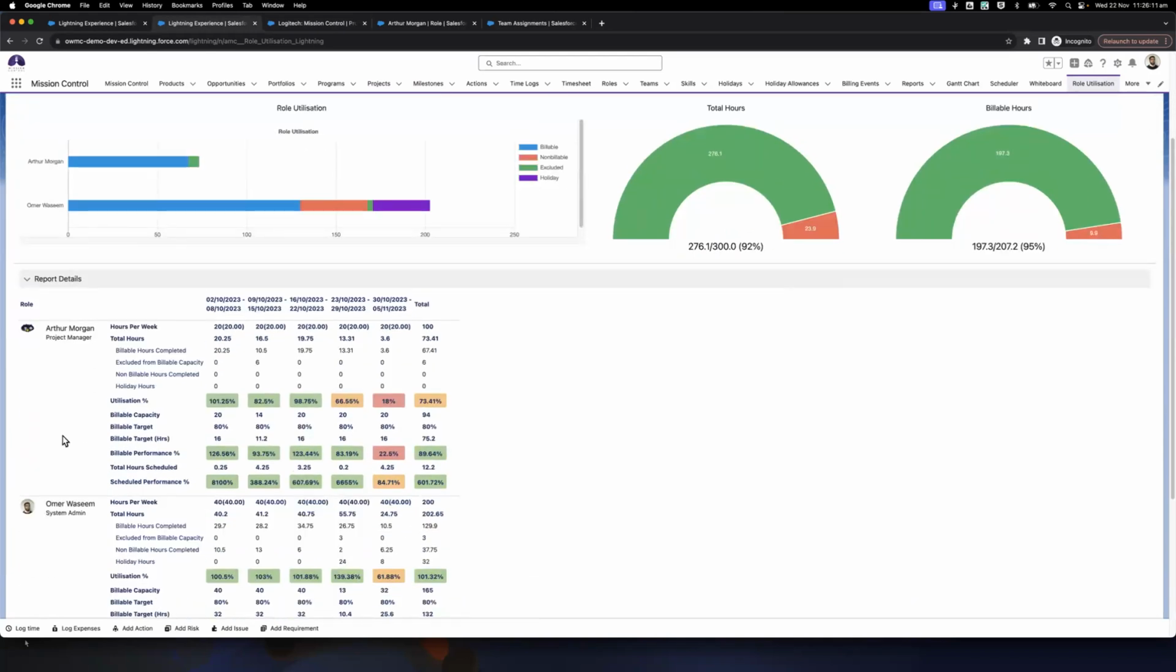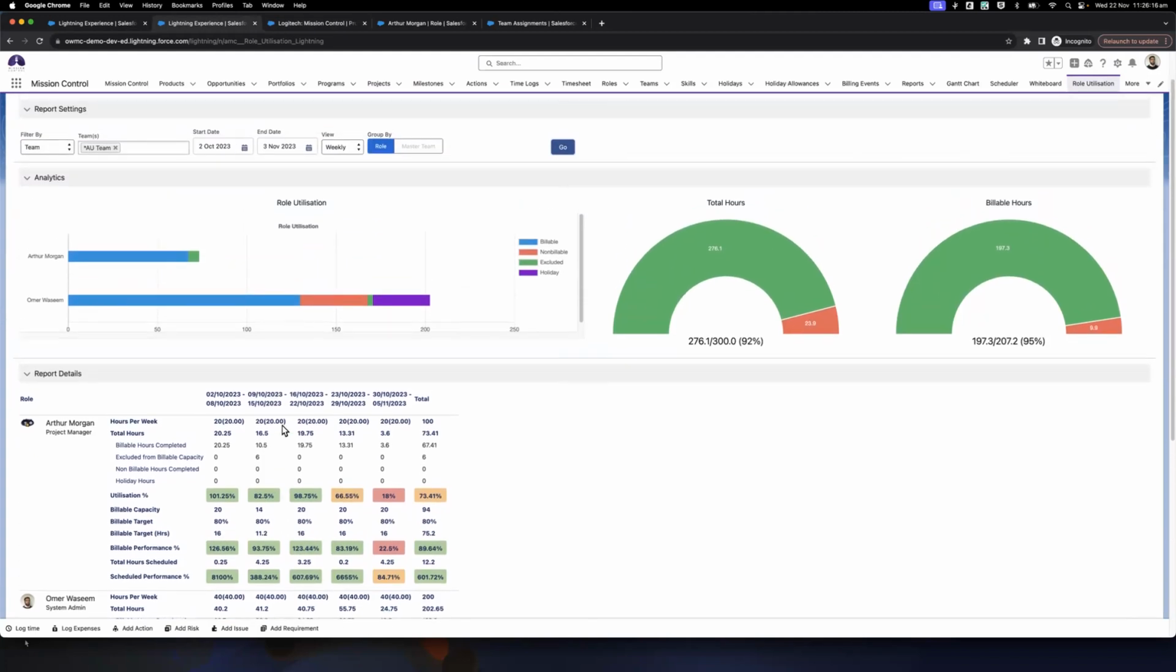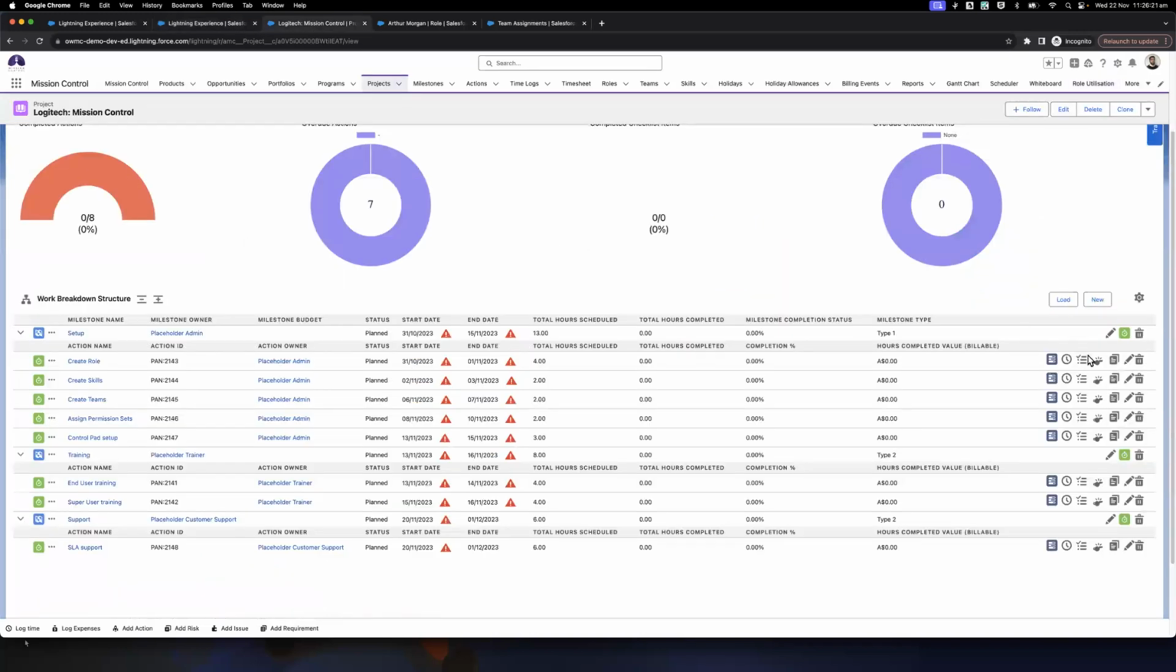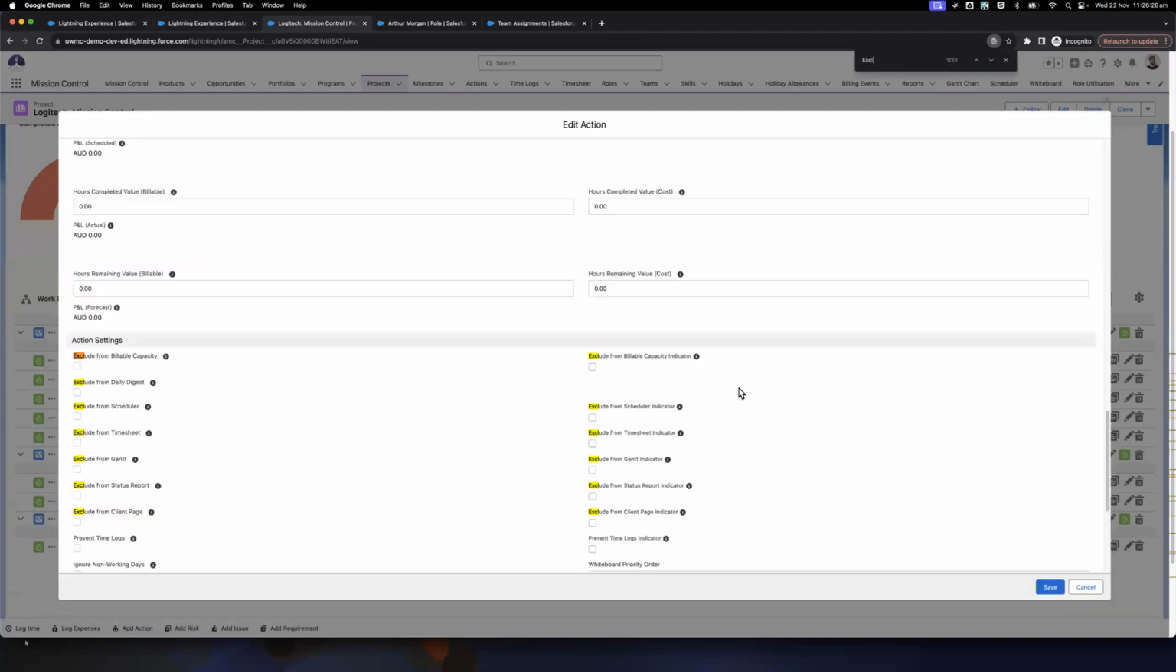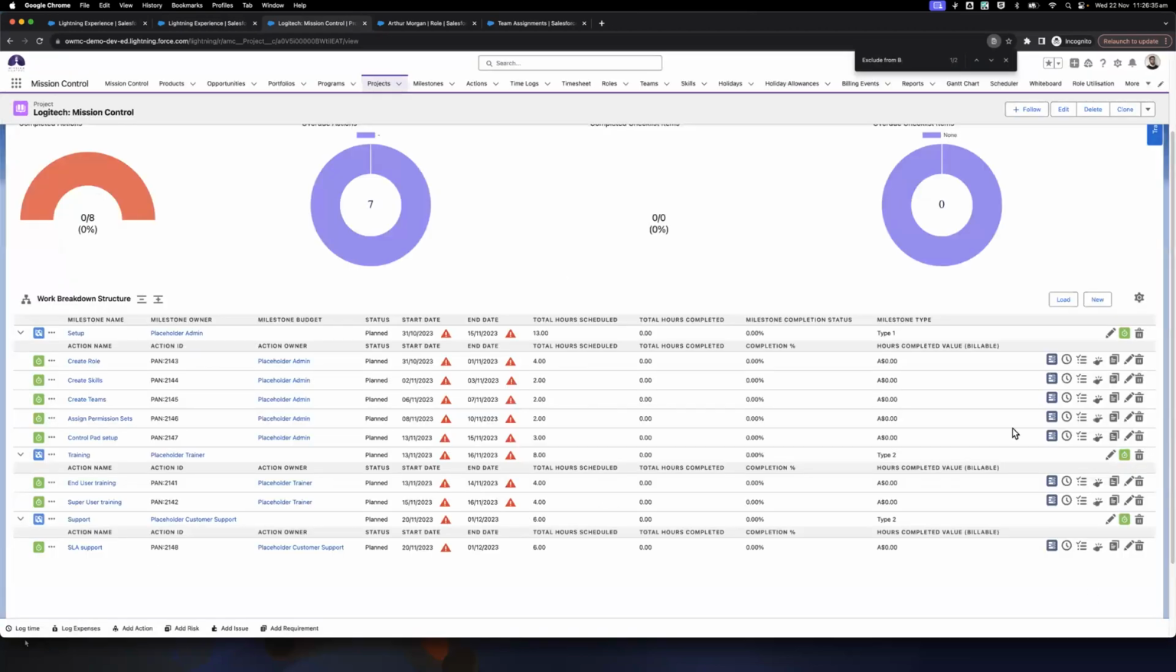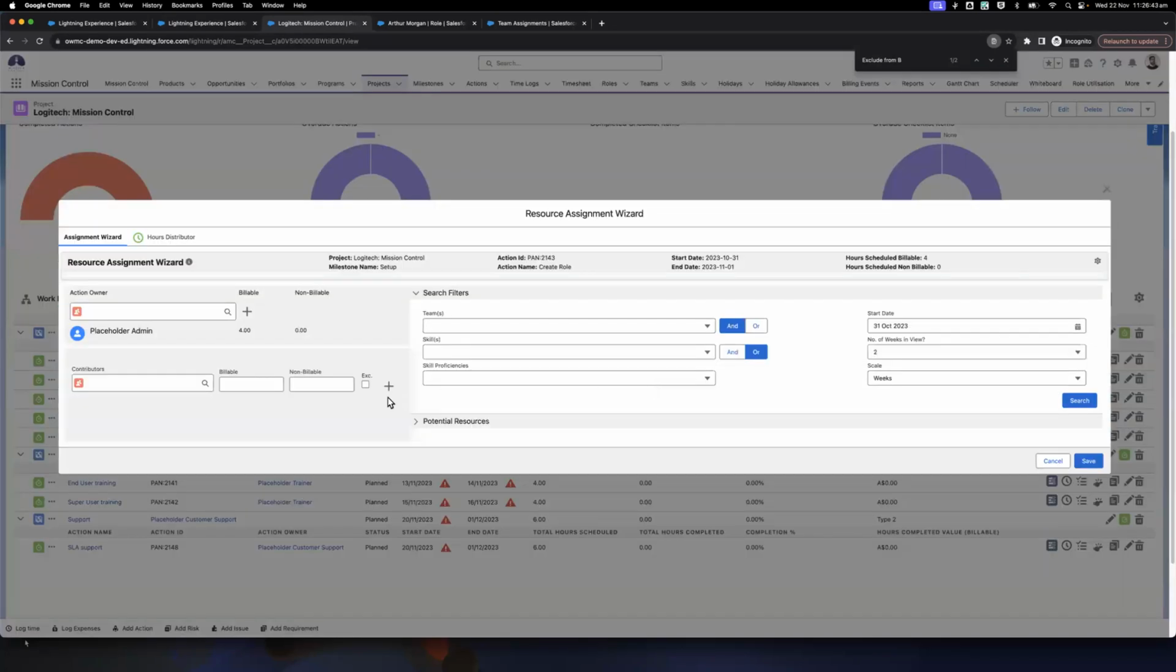Okay. So you might have noticed that there's a field here called exclude from billable capacity. And this is available in a few different places. So for example, if I were to jump to an action here, I believe there should be exclude from billable capacity. Yeah. So I've got this field here that I can set to true. I can also set this to true at the milestone level, at the project level. And I can also do that for contributors. So when I go into the resource assignment wizard on the contributor record, I'm able to set the exclude from billable capacity field set to true.